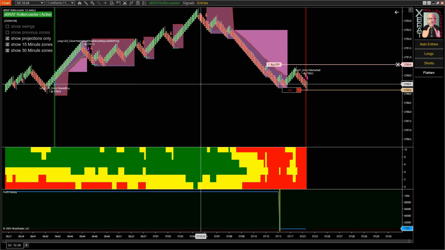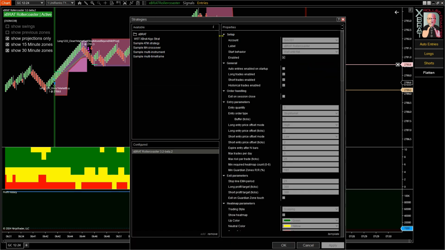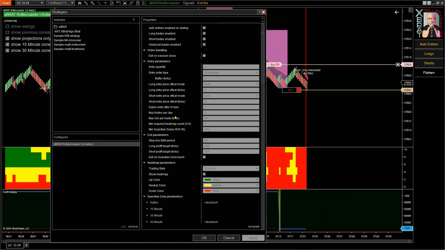So when I go to the strategies here, we've got this buffer in ticks here. So normally the entry order type is stop market, but again we've got that buffer built in now. We'll convert it to a market order, and again, if you just hold your mouse over there, it actually tells you what it's for.